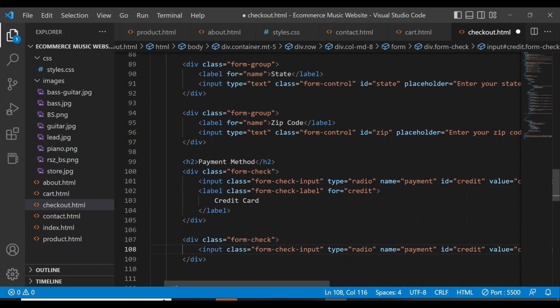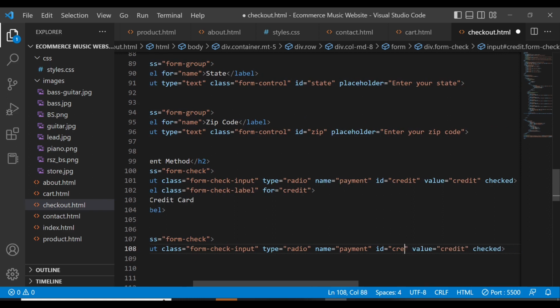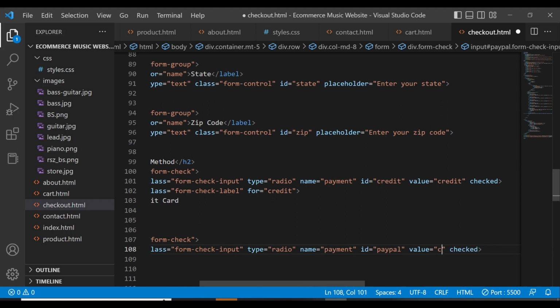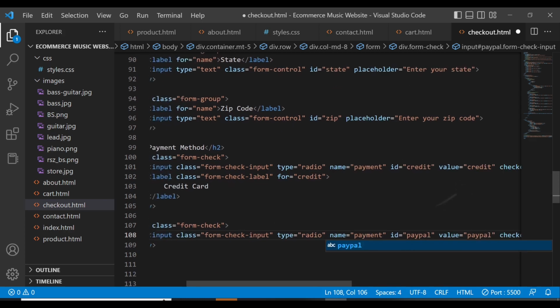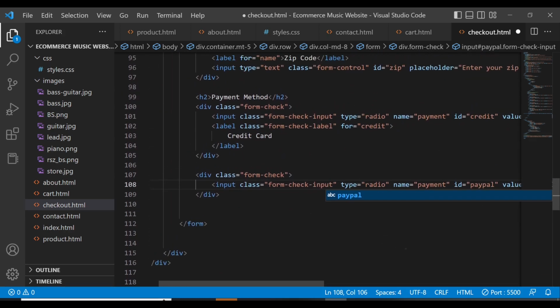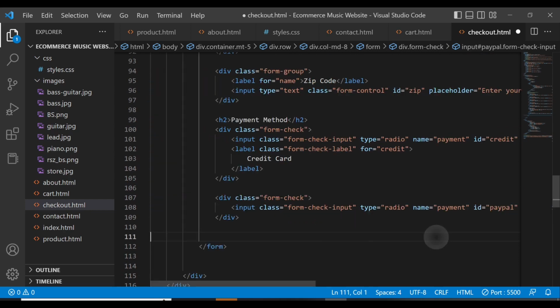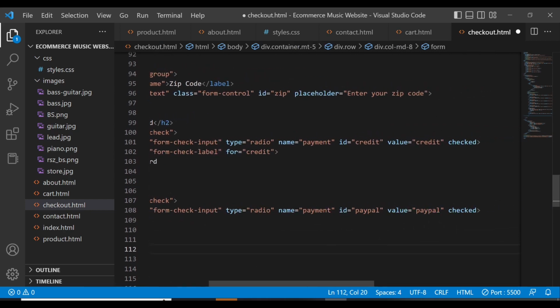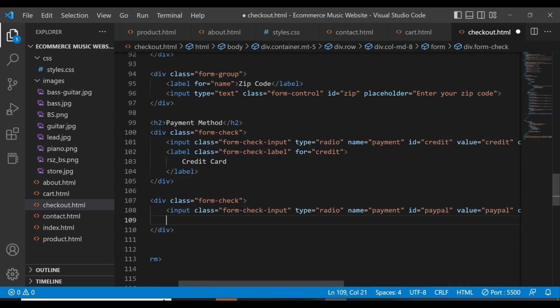So the form check is input, and then the type is going to be radio. The name is payment, and then the ID here we are going to set to be PayPal, and then the value is going to be PayPal here. Hope I'm not repeating anything. Okay. Yeah, I didn't. That should be it. So that is PayPal. So let's go to the next part.